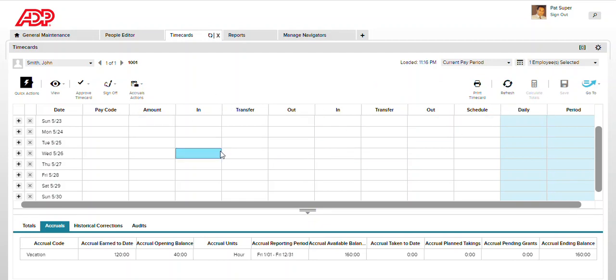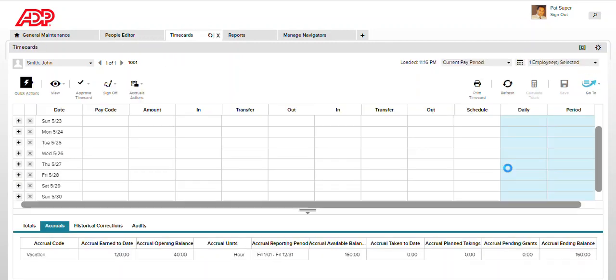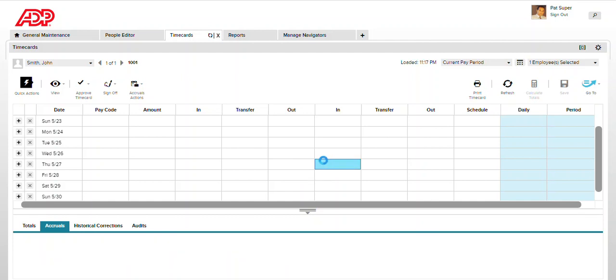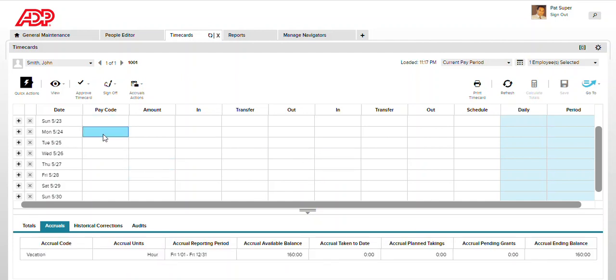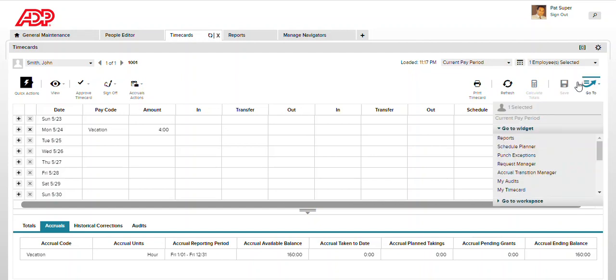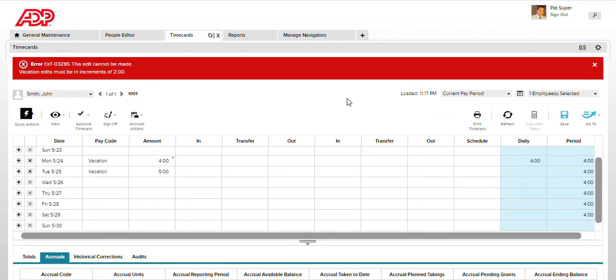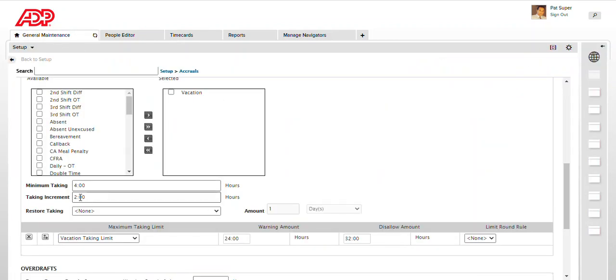Okay, so I'm going to refresh this one more time. All right, so I'm going to apply a pay code edit, and let's do 4 hours. That should be smooth. Let's go and do another one, and this time we're going to play around with this. 5 hours, save. Vacation edit must be an increment of 2. There you go. So that means this one is working.